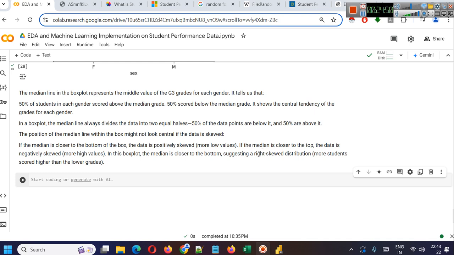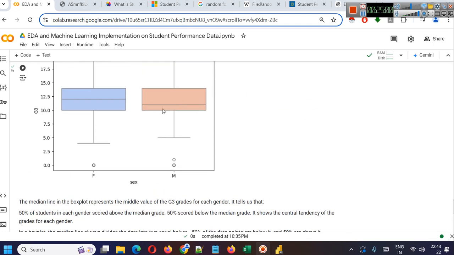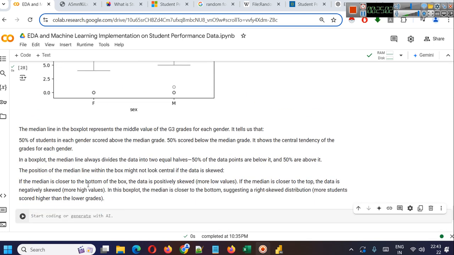Now, the important observation in a box plot is that the median line always divides the data into equal halves. If the median is closer to the bottom of the box, the data is positively skewed, with more low values. If the median is closer to the top, the data is negatively skewed, with more high values.